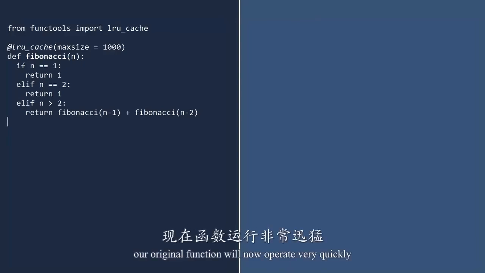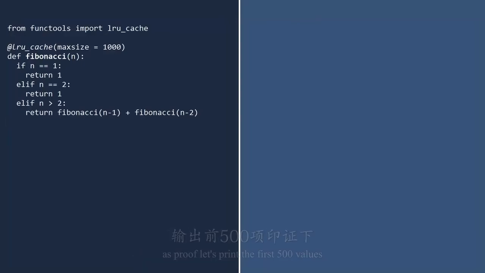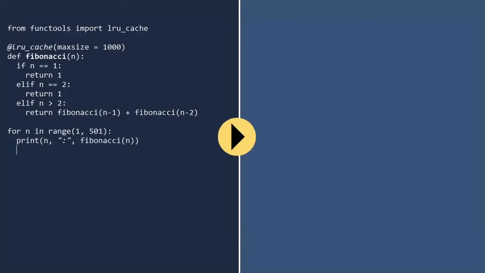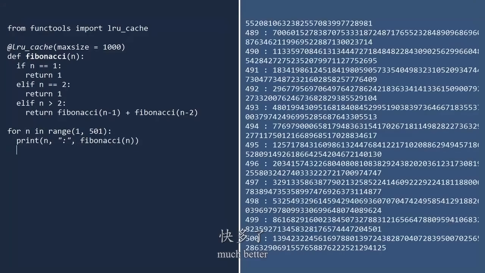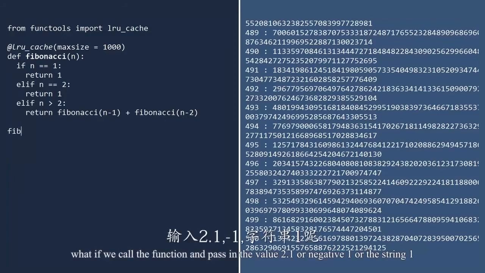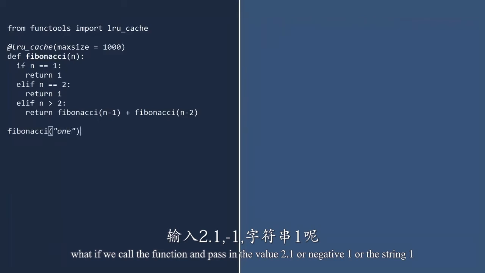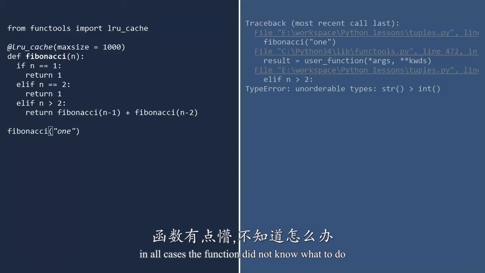Our original function will now operate very quickly. As proof, let's print the first 500 values. Much better. A simple function with fast performance. But our work is not done. What if we call the function and pass in the value 2.1? Or -1? Or the string "1"? In all cases, the function did not know what to do.